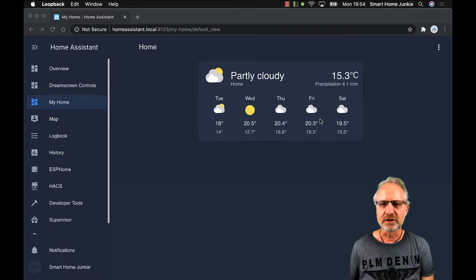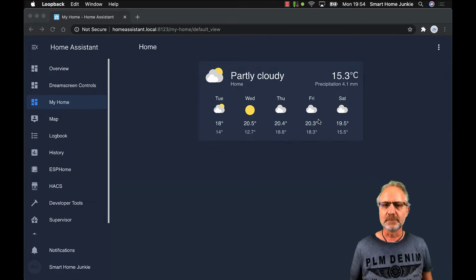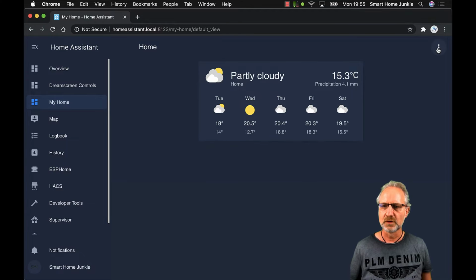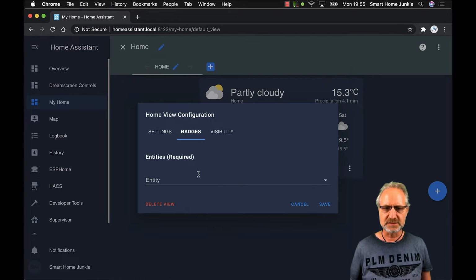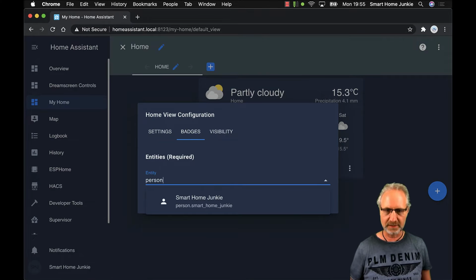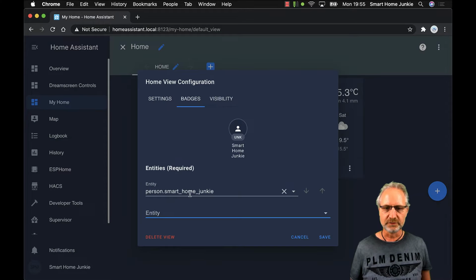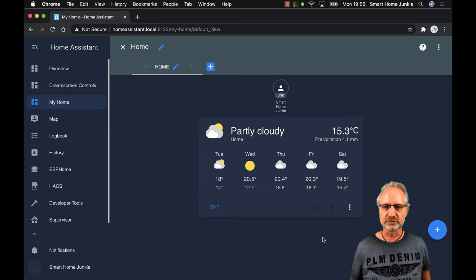So let's add our avatar to Home Assistant and make sure that you can see whether I'm home or not. To do this, I created a Lovelace dashboard, and the first thing that I want to see is my avatar here. So I have to add my person entity in this dashboard. So we go to the three dots over here, configure UI, and I will click this little pencil next to home, and then I'm going to badges and I'm going to select the person entity, and I have a person dot smart home junkie, and I'm going to save it.